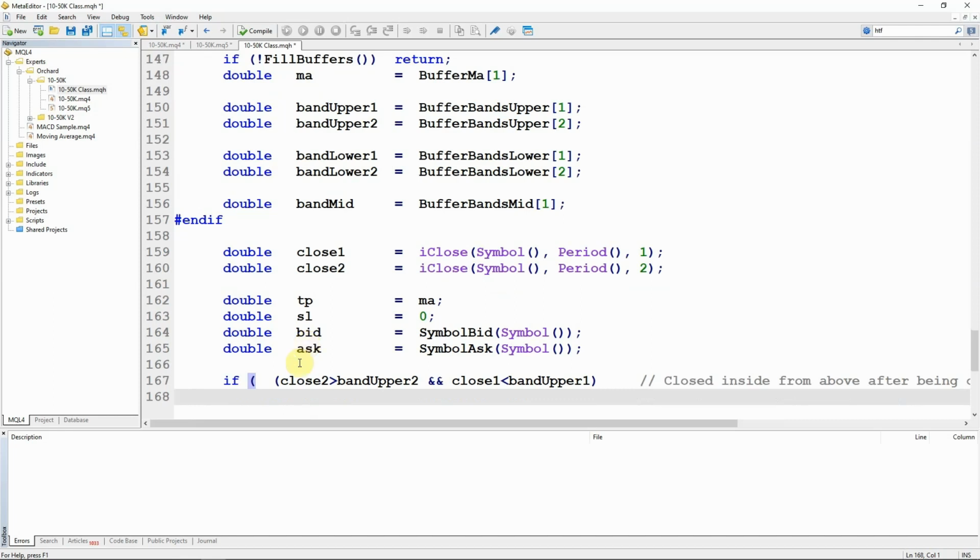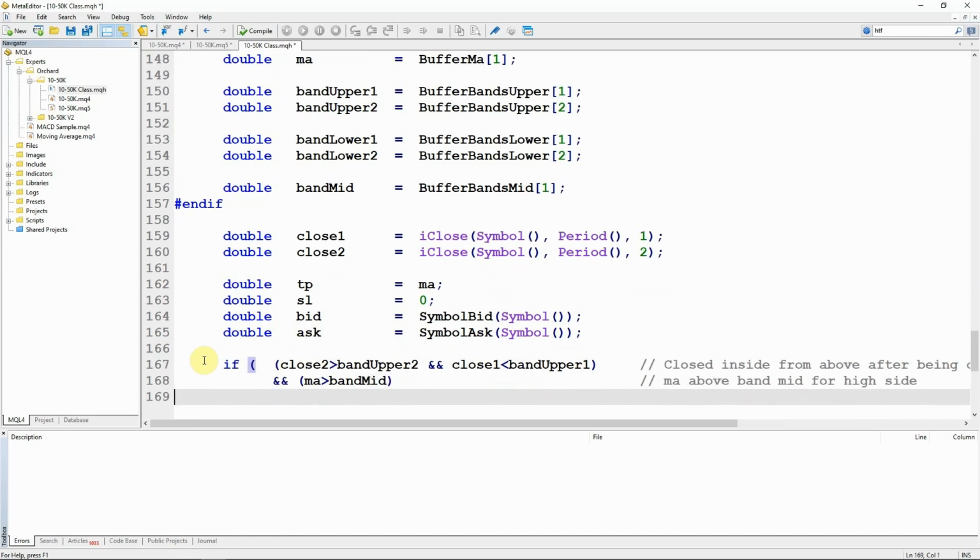So the first test, if close 2 is greater than band upper 2, so it closed outside the Bollinger Bands above, and close 1 is less than band upper 1. So now it has closed back inside the band. And that's the first test before we implement a trade with this strategy. And also, if the current moving average, which is the 9-period simple moving average, is greater than band mid. So I don't want to trade if that 9-period moving average has dipped below the middle of the Bollinger Bands.